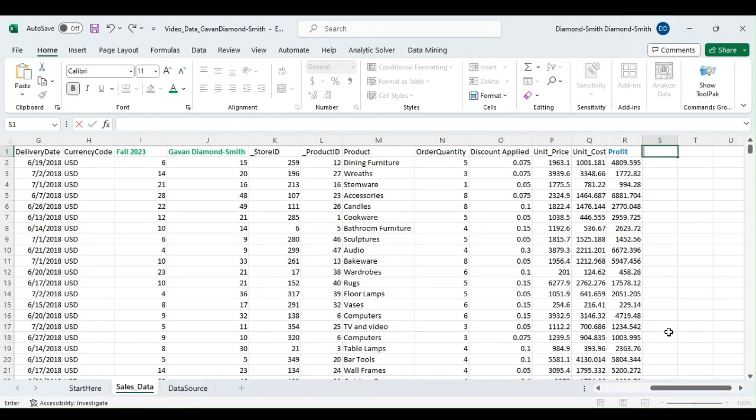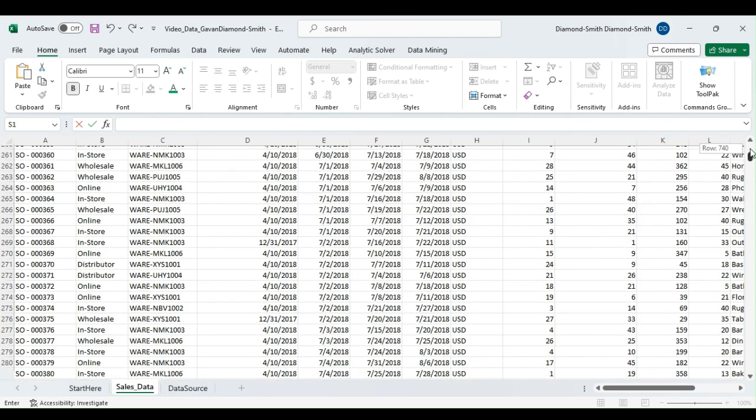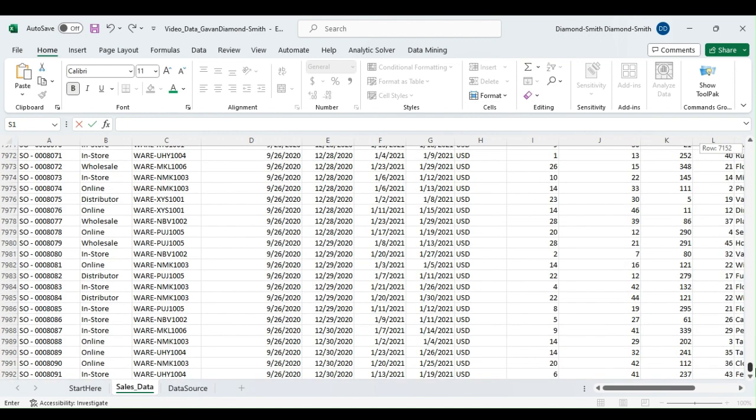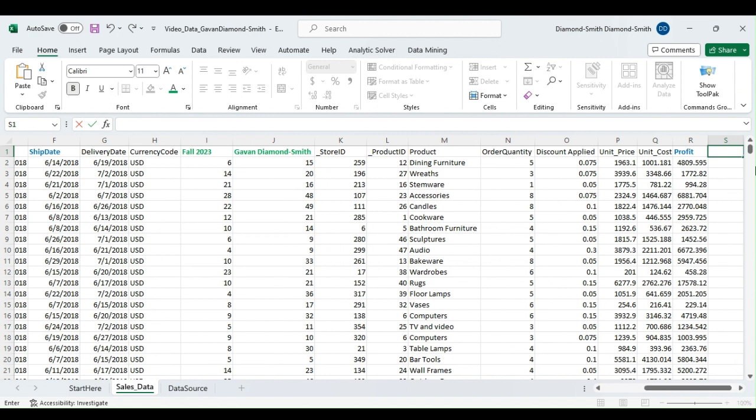Hello, ladies and gentlemen of YouTube, and today I thought I'd like to show you how you can create a pivot table in Excel. So what we have here is this large sales data that we want to condense, something where we want to scan through all this large data. So what we're going to do is create a pivot table.